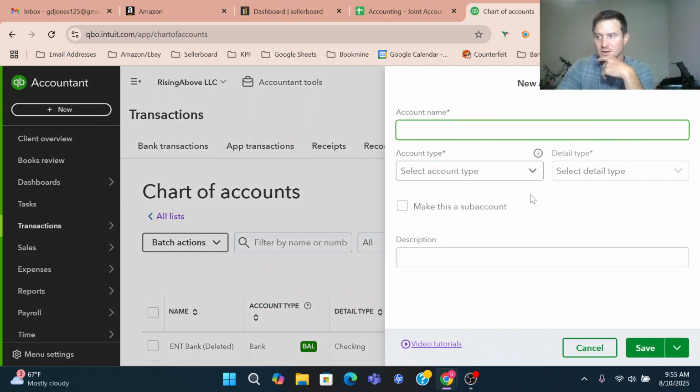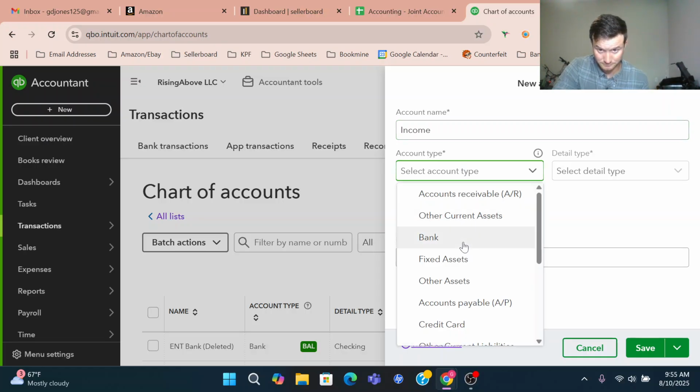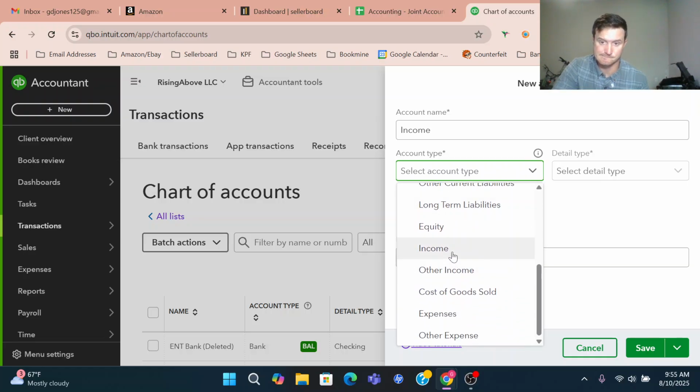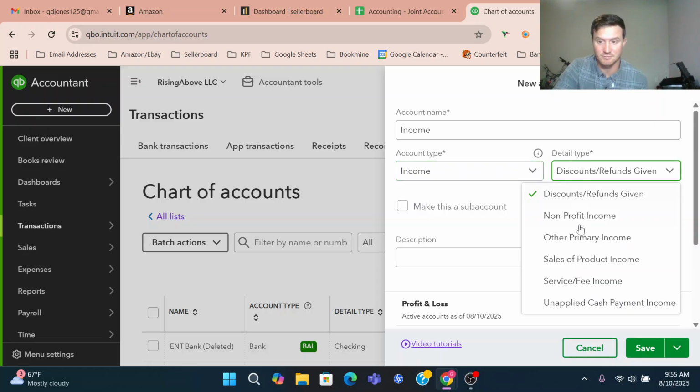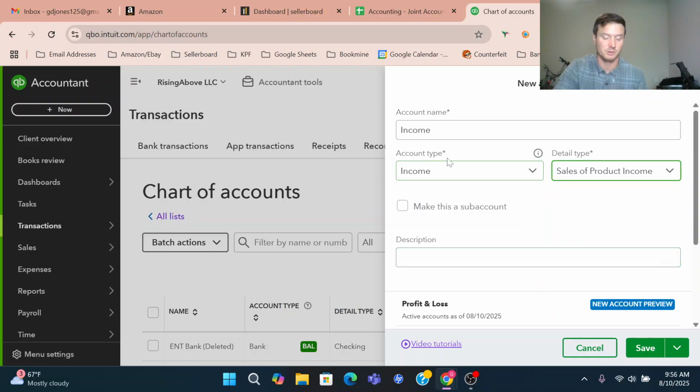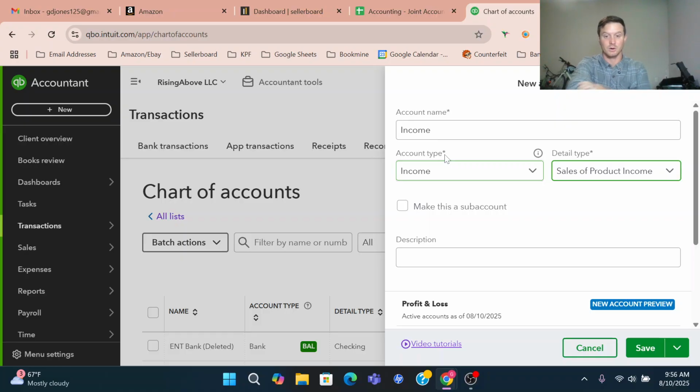You can add new. For an example, I probably already have this, but no, I don't. Okay, so income is a good one. You can just say income for the account type, and then come in here and say sales of product. So I have an Amazon business, and if I sell a product on my Amazon page, I'll categorize that once I get the money as income, and then sales of product. That's the big one that comes to mind.